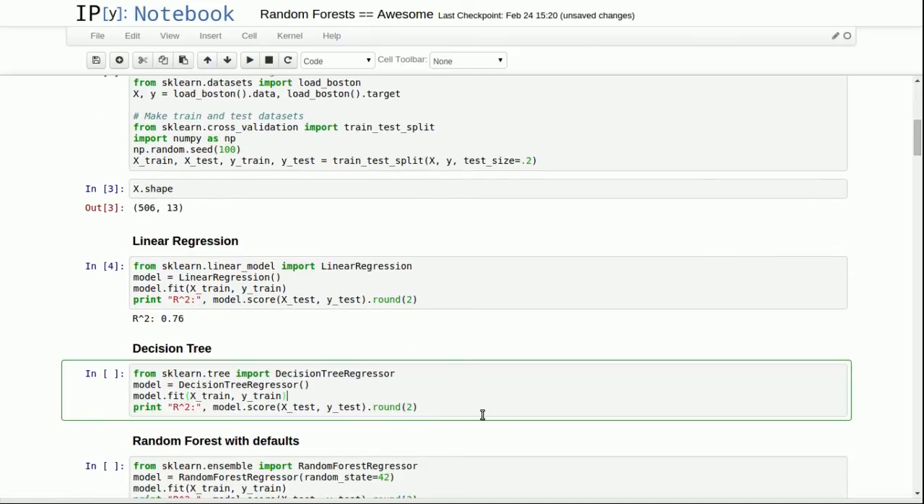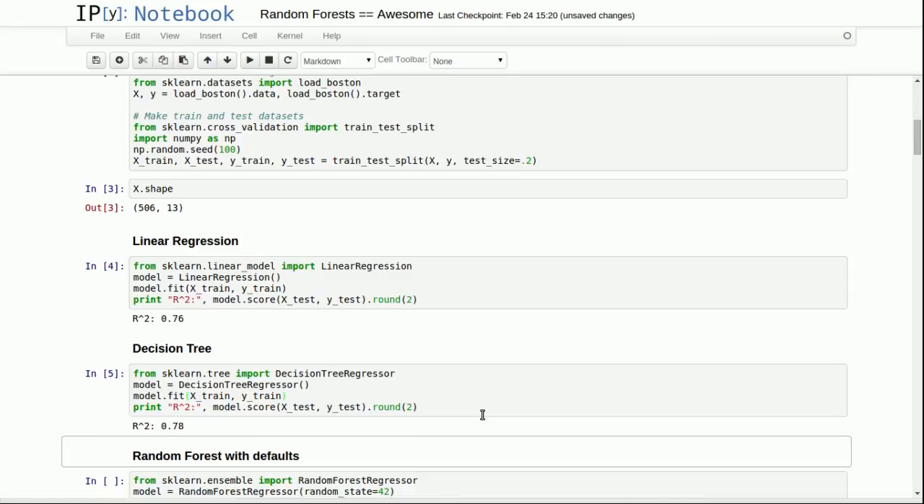Next, I'm going to train a simple decision tree. As we'll see later, random forests are a collection of decision trees. So this decision tree could represent one small component of a random forest. If you don't know what a decision tree is, that's okay. We'll cover that very soon. We ran a decision tree and saw it did similar to linear regression, not much better. This amount that it did better could be due just to random luck.